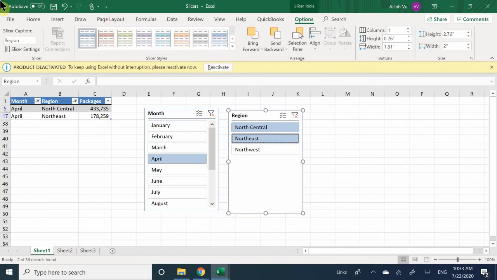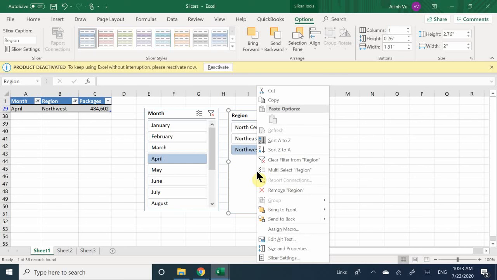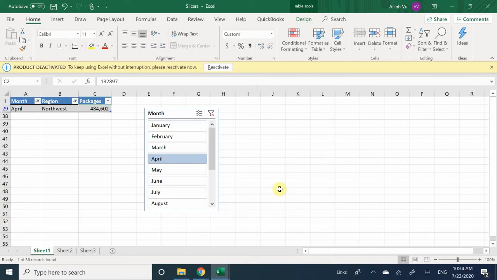Okay, so again, you're going to go to Insert and make sure that you have an actual table. It will allow you to insert the slicers. Now, let's say I don't need the region slicer anymore. I can right click and click remove, or delete slicer. I think, yeah, remove, okay? And there, I don't have that anymore.